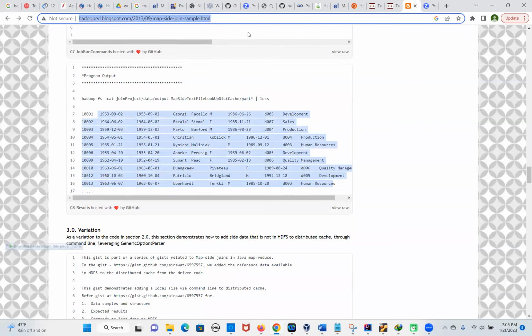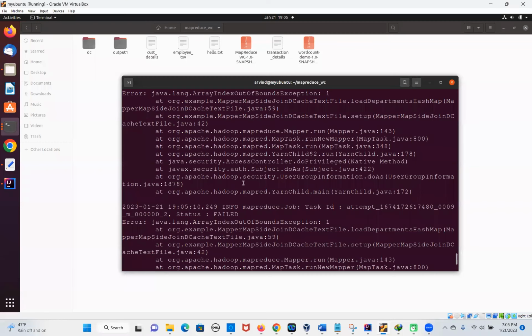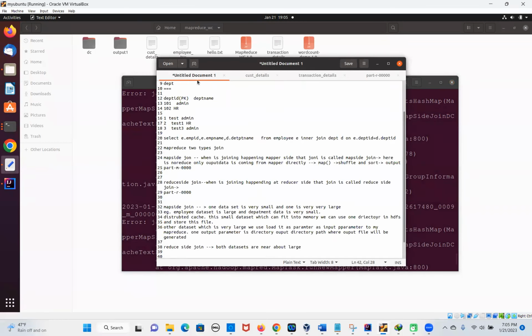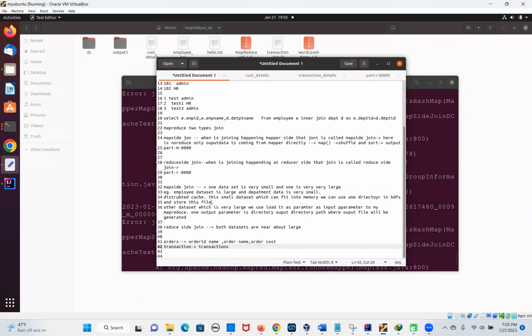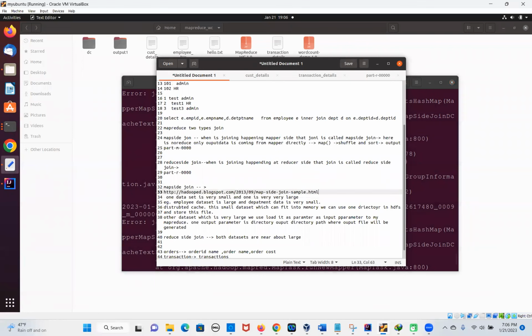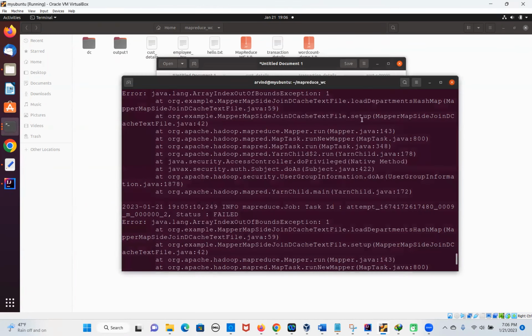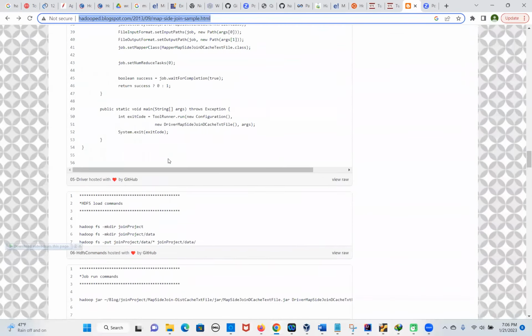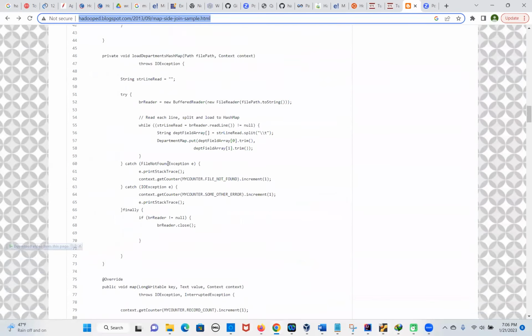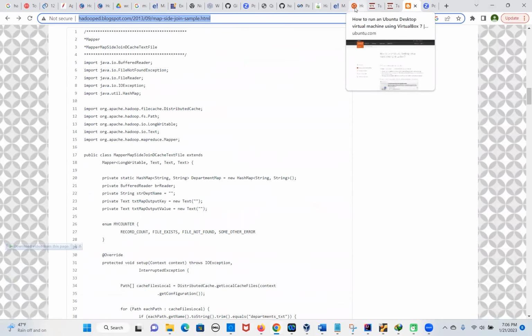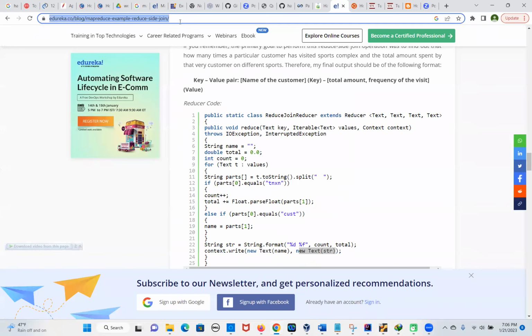Okay, so this link I will send. Whatever code I'm writing here is in this text file. So this is all the example. The map site example is map site join. So this example is a map site join, and I will give you this whole project in a zip, but you need to change it in the reduce site join. Okay, so the reduce site join you have to change. Okay, this is the example of it.